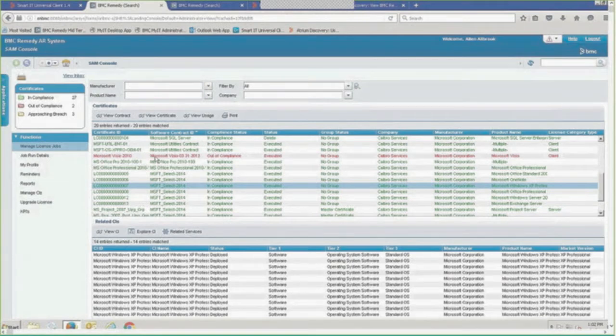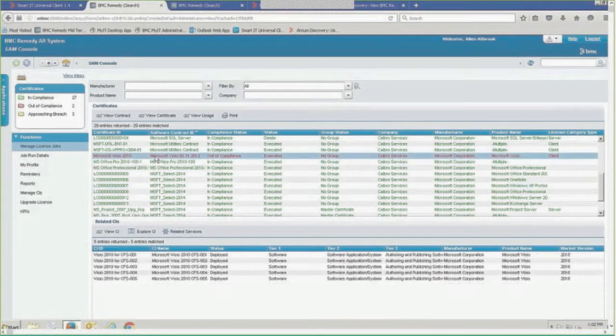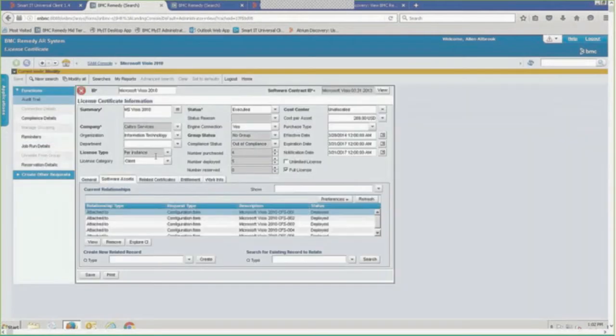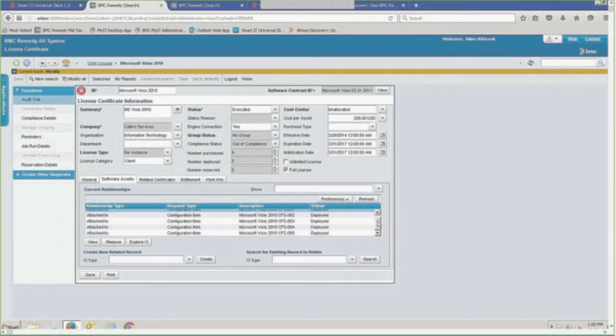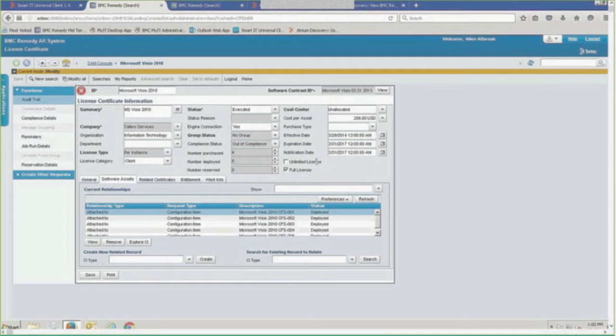But you'll notice that we have one here that's in red that says we're out of compliance. So let's drill into that and see why we have this situation. I can see at the bottom of the screen here is where this Visio is deployed on a number of different configuration items. But our problem is, if you look up here, we purchased 4, but when we crawl our CMDB, we found that there are 5 instances out there. That's what put us into the red, or out of compliance.